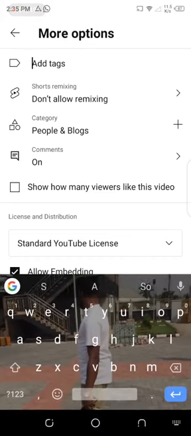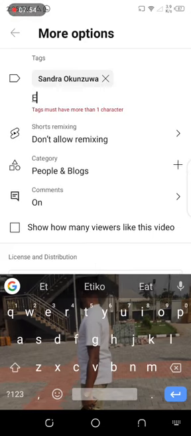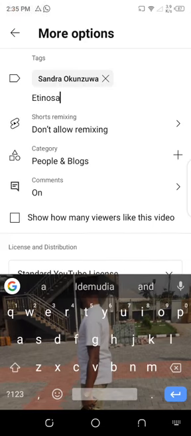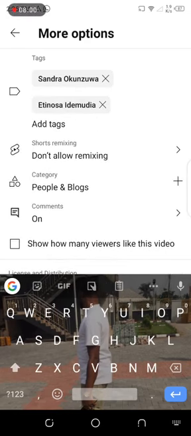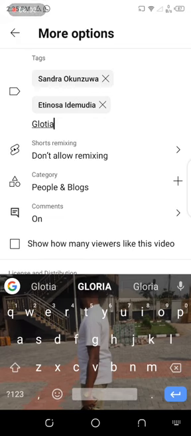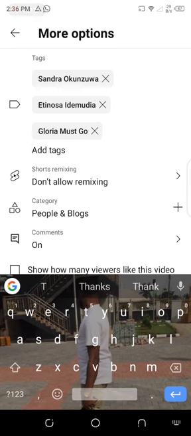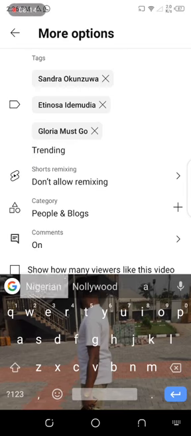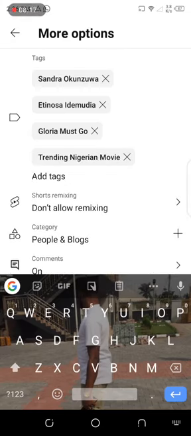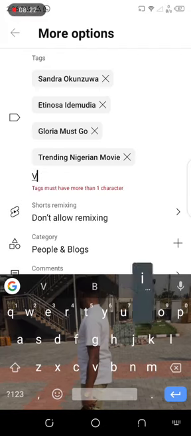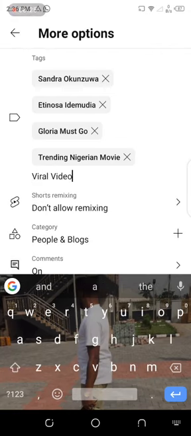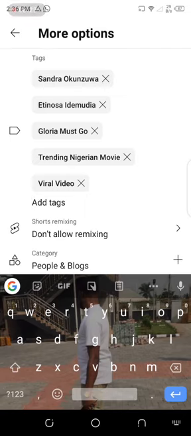Now tags are like the keywords that you think viewers will be searching for. As you can see, this particular video is in line with the entertainment industry, right? So this channel is trying to input the names that are familiar with the particular video that has been uploaded. It depends on what you're going to upload on YouTube, so you work with that. So these are the tags. You can add as many as you want, right? And duplicates are not allowed. Take note, guys. So we can see short remixing, don't allow remixing. That's what we set before, right?